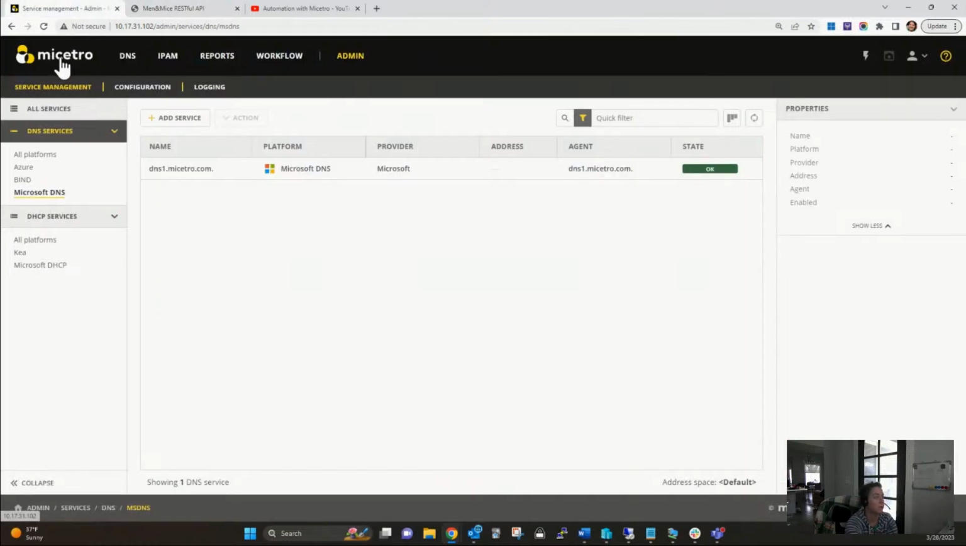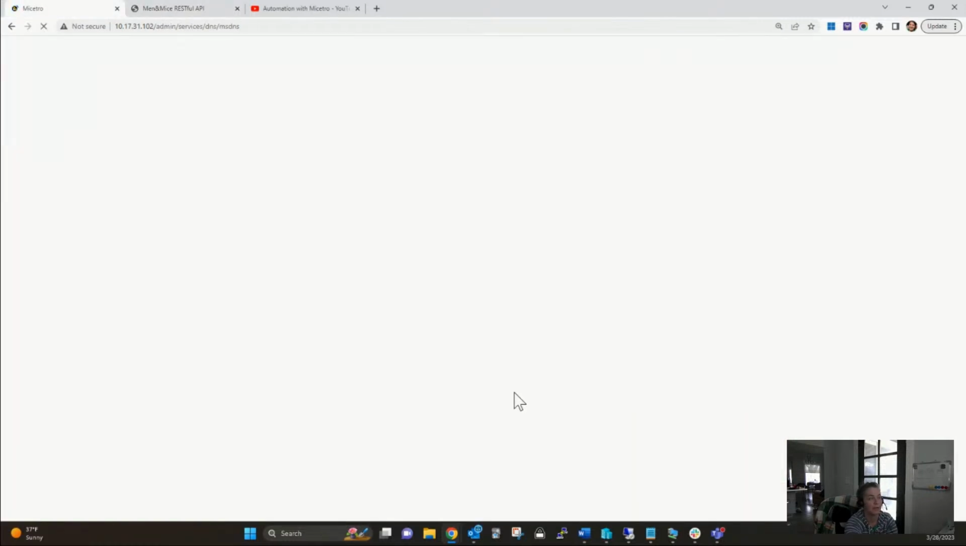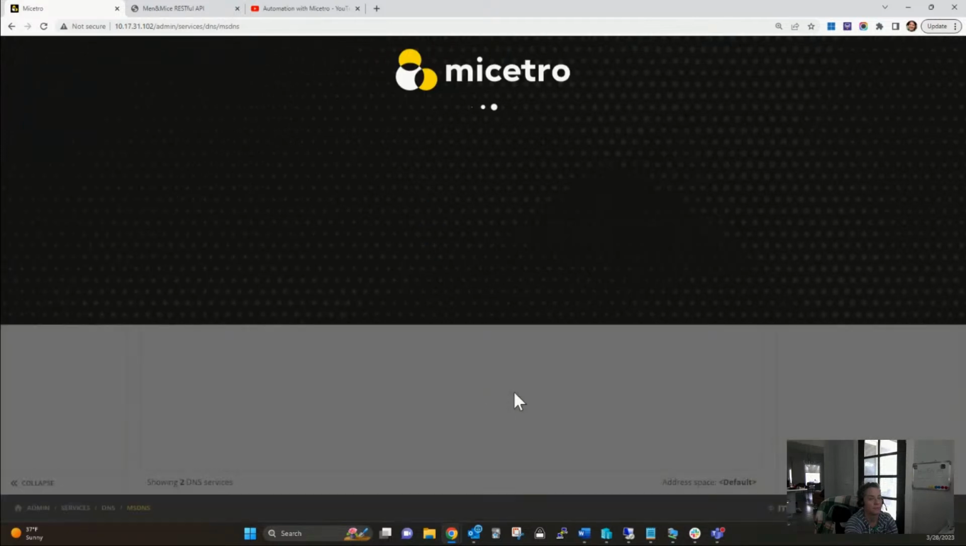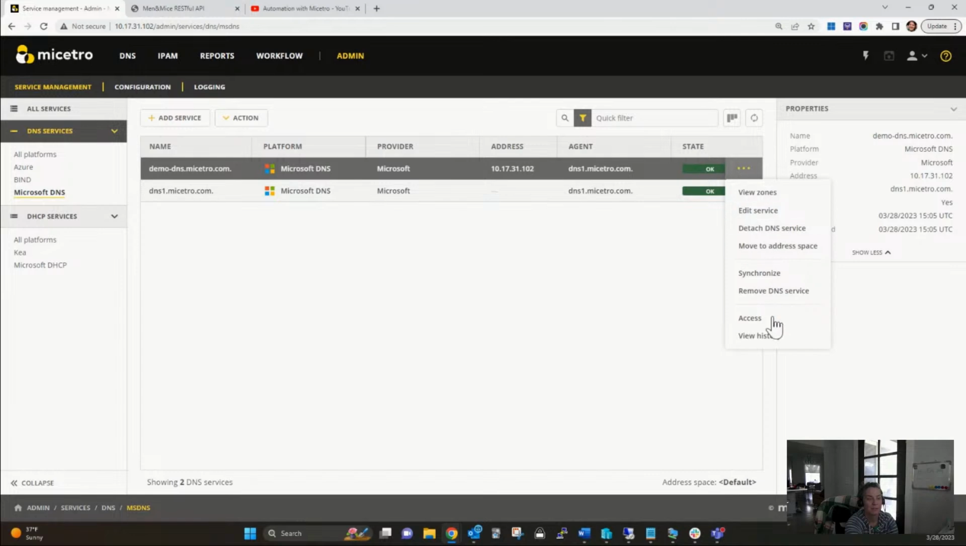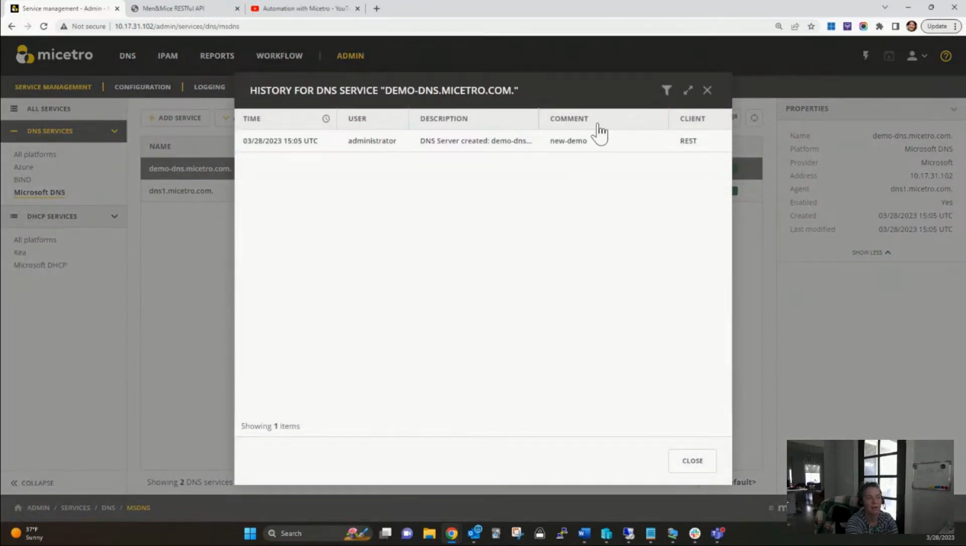If I were to go in and refresh my UI, now I can see my new Microsoft server right in there. If I wanted to view history, now I get all of the information, right? The time it was created, the user that created it, the description, that's an automatic description, right? My comment that I put in there, you'll remember I put new demo. And then, of course, the client that created it, I can see that it was created from the REST API, which is great information to have if I'm doing some troubleshooting later.